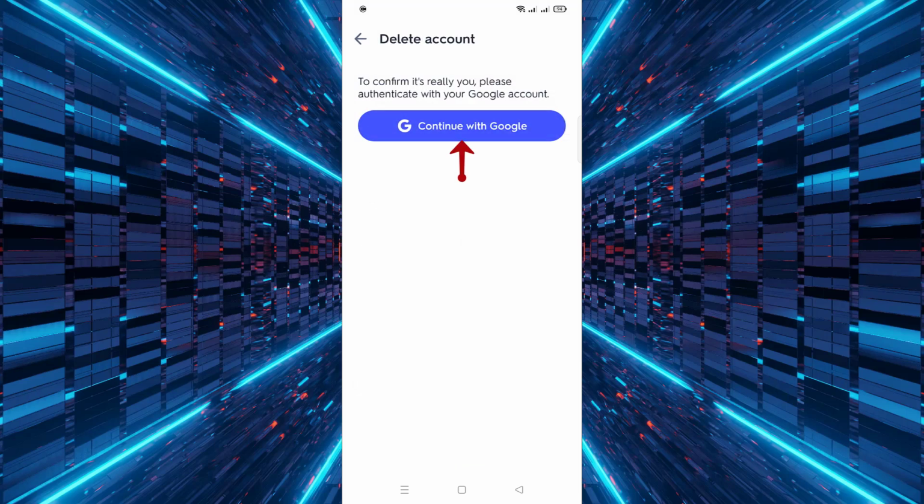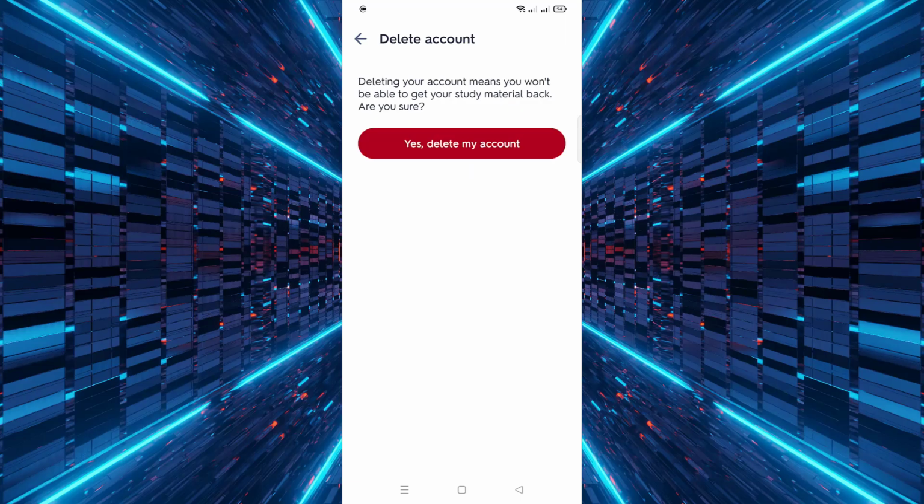Now Quizlet will prompt you to authenticate your identity. Choose to continue with your Google account. Finally, confirm your decision by tapping Yes, delete my account.